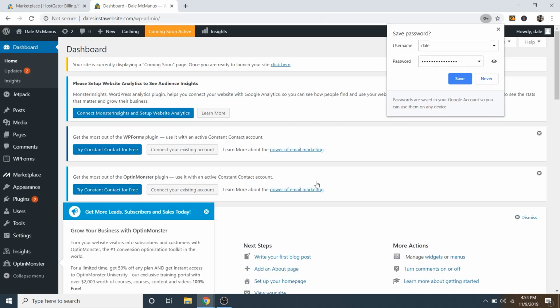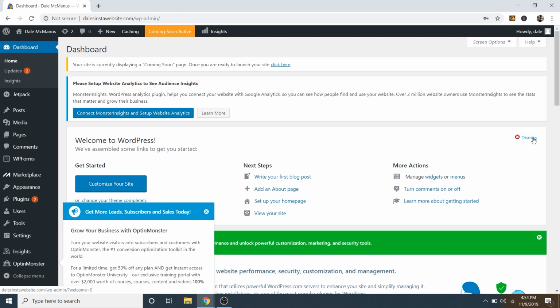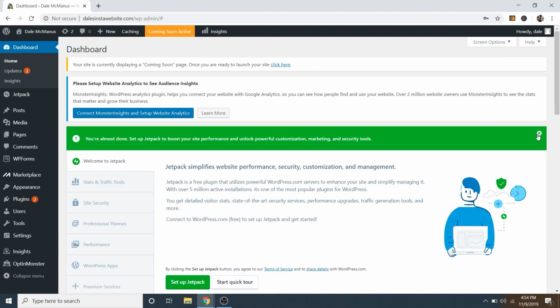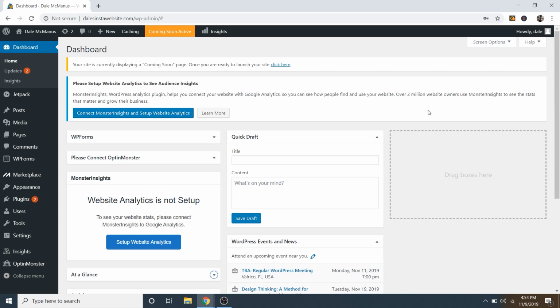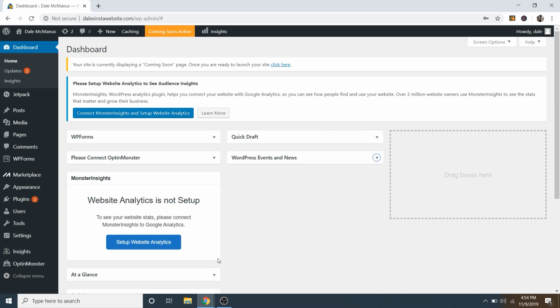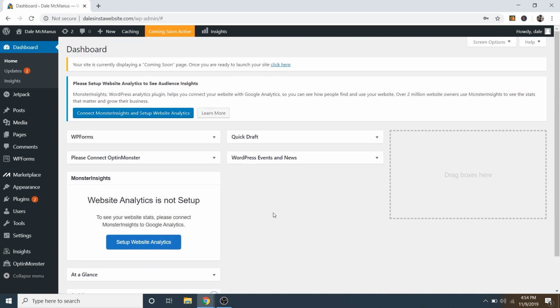All right, so here we are inside of our WordPress dashboard, and it looks crazy. So we are going to clean this up. So first of all, I'm just gonna exit out of HostGator. And now just hit the X on everything that you see. Let's just clean up this whole dashboard and make it nice. Cool. Okay, that's a lot better looking, a lot less intimidating.